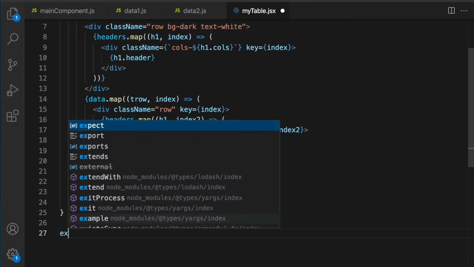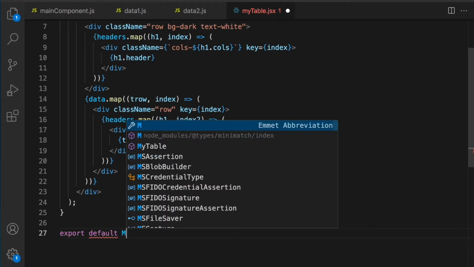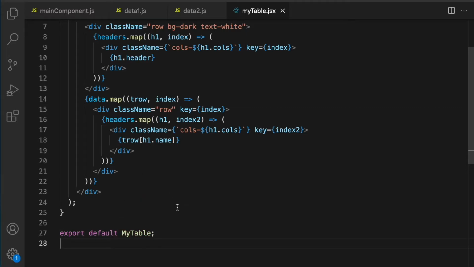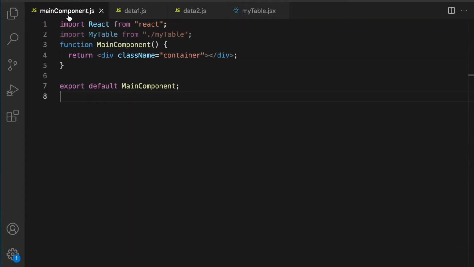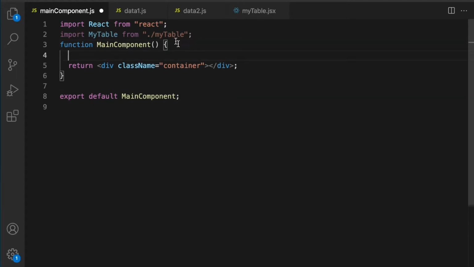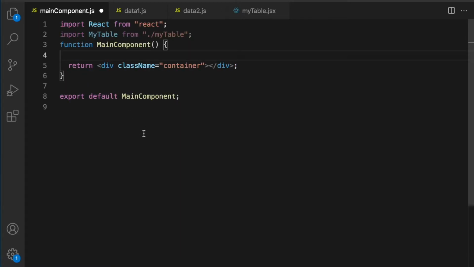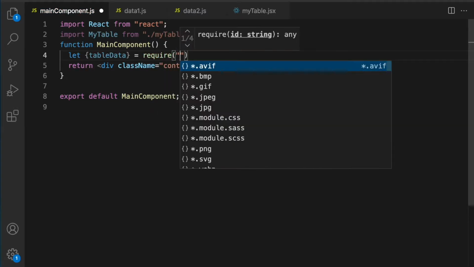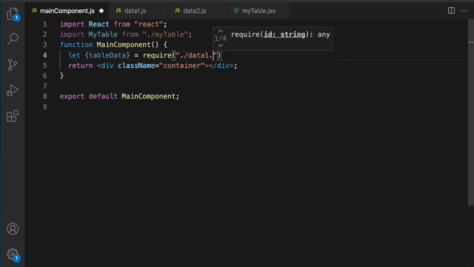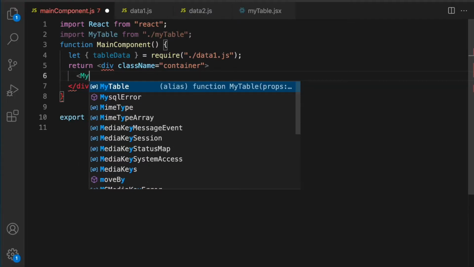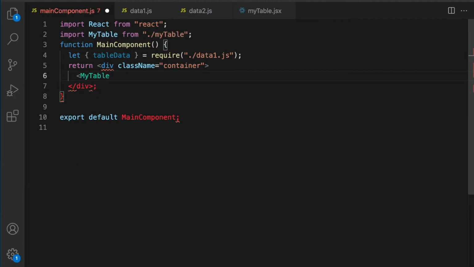Let's export. So once we have exported it, let's try and use it in our main component. So to use it, we would also need to use data from here. Let's use that data. What do we need? We need table data. So let table data equal to require data1.js.